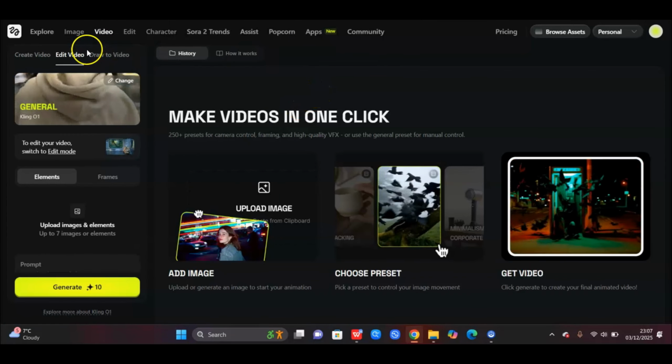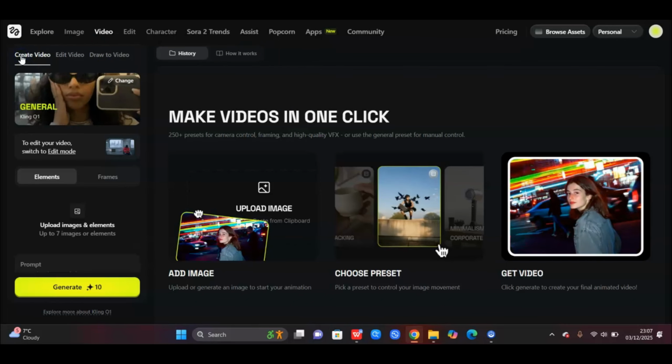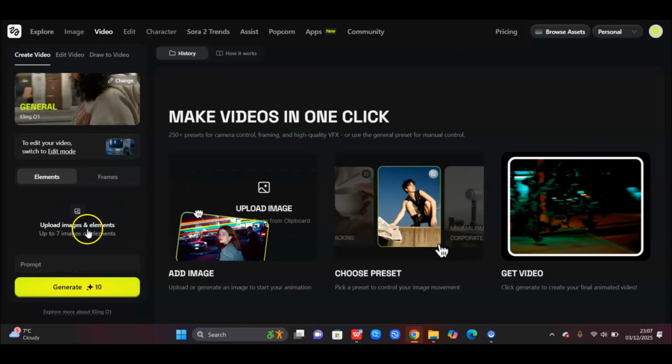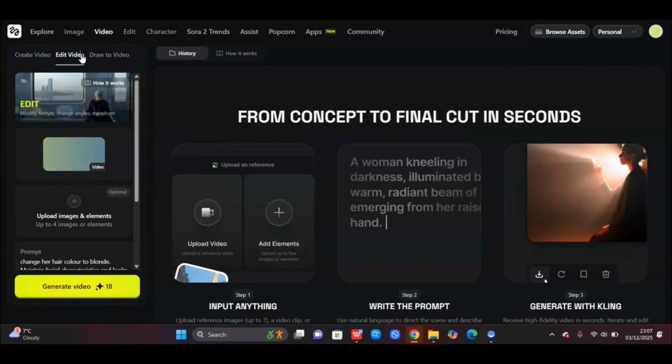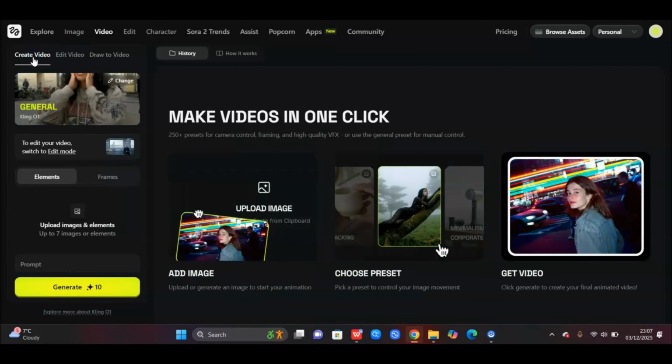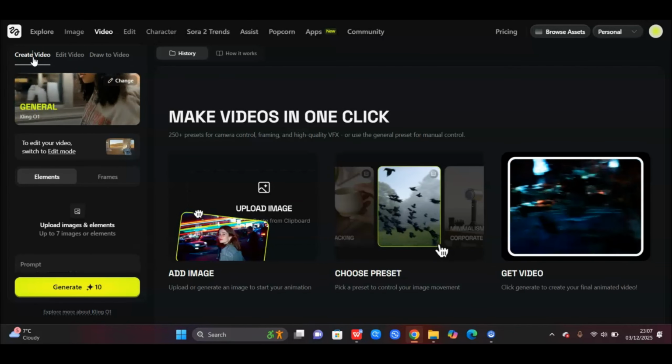Now, as you can see, you have 3 methods of creation. Create a video from scratch using your images, and then you can also edit a video, which is where I am going to focus much on. But let's start from the beginning.